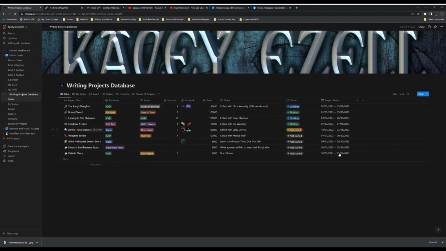And then project dates. I use this column for planning out when I'm going to work on certain projects. What I'll tend to do is, for example, the Paladin story is due 30 November. I have my project date set so that I have a little bit of buffer because I want to have it done by Thanksgiving. So yeah, quick overview of the table view of this database.